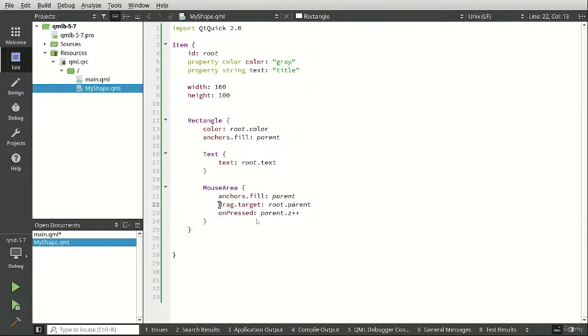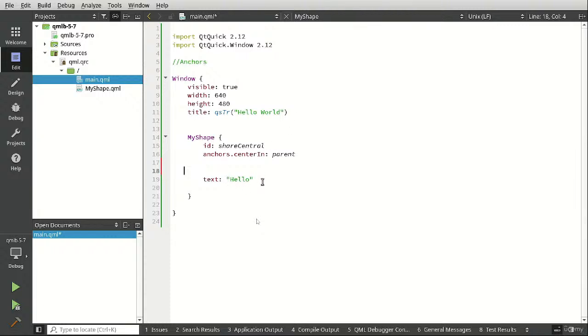Makes sense. It's a little bit complicated the way they do this, and it's not super clear until you really do it and try it out yourself. But basically, if you left that drag target as parent, it's just going to try and drag the rectangle inside of the item. And in reality, we want to drag the item inside of its parent. Whew. All right, I think we got that down. Let's go ahead and kill that.